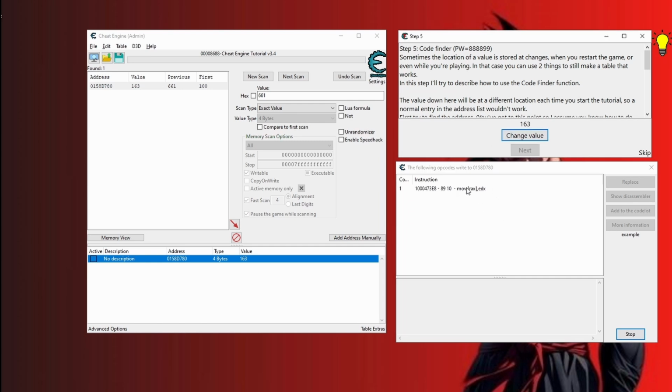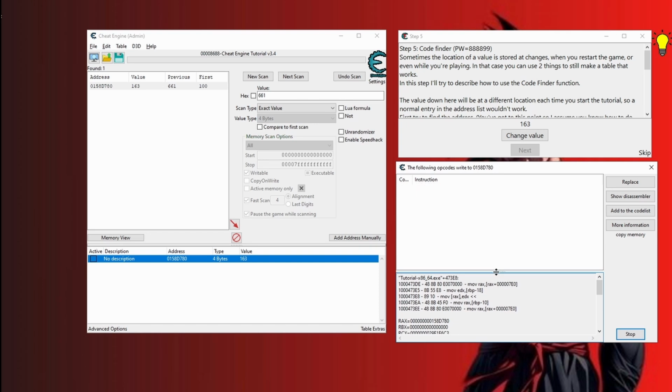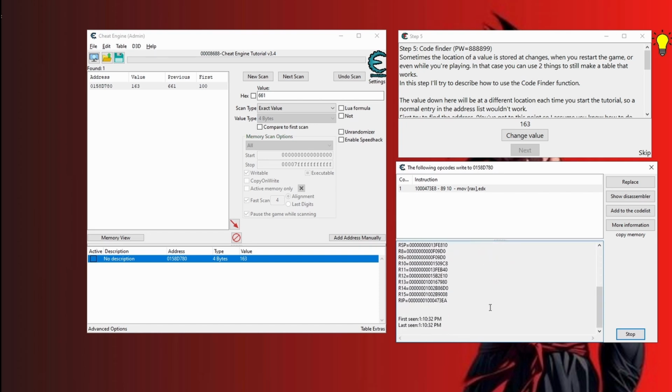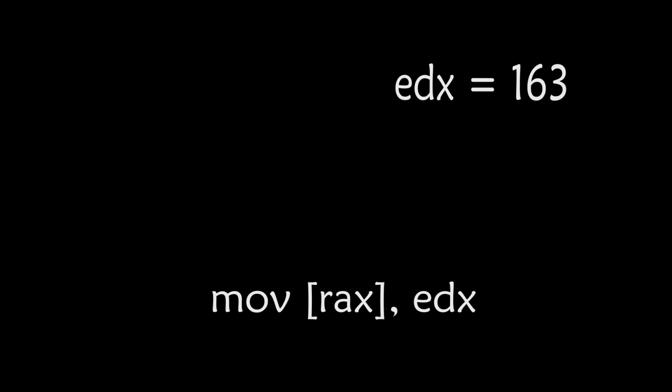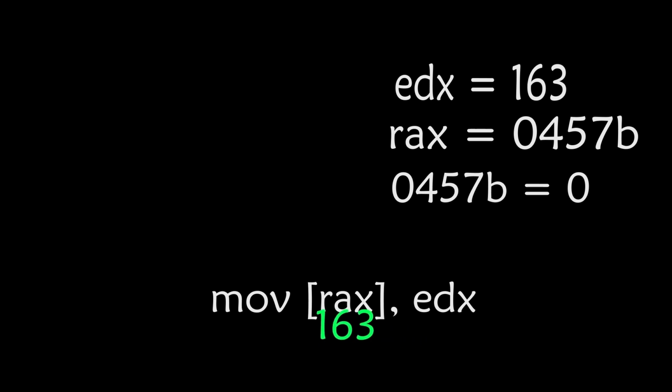See, we got the instruction changing this address. Don't get confused by just looking at the assembly code. This instruction is just moving the value of EDX and storing it in the address pointed to by RAX. Like we have a 163 value in the EDX register. We have some address stored in the RAX register. In that specified address, we have some value like 0. Now, this instruction moves the value to the address stored in RAX.